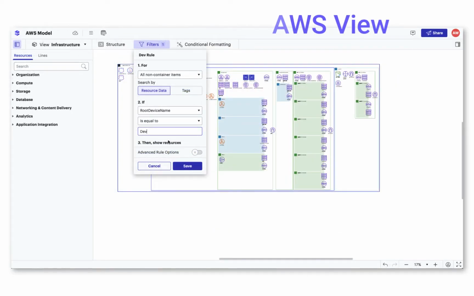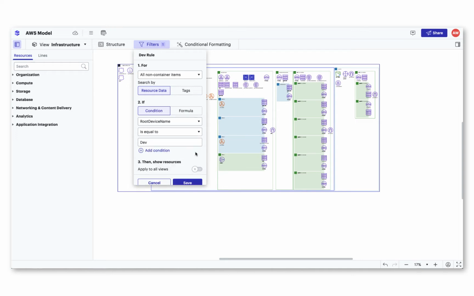As you are creating a filter for either resource data or tags, you can always toggle on Advanced Rule Options, which will allow you to either add an additional condition to the filter or change the if statement from a condition to a formula. Finally, the Advanced Rule Options will allow you to toggle on Apply to All Views, which will apply the filter to every view you create in the model.